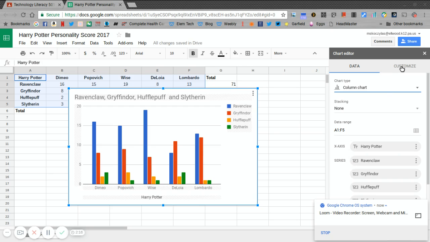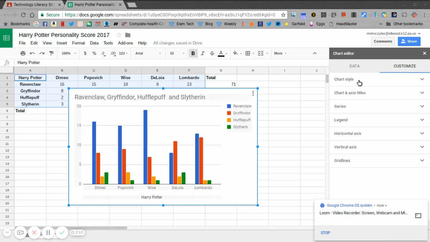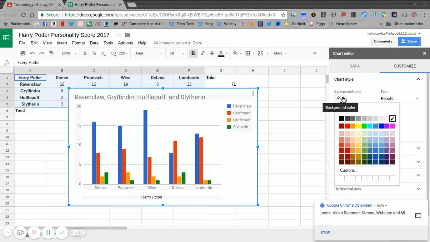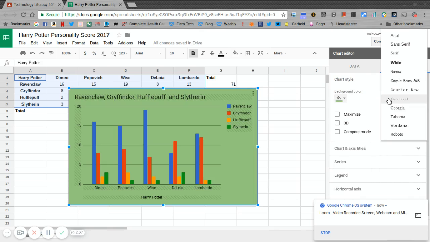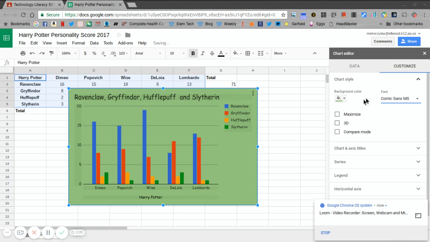So I'm going to go ahead and click on Customize. It gives me my chart style. I can do the background color. I can make it a different thing. I can change the font, make it a little bit different of a font. I can make it 3D. All of these different customizations.